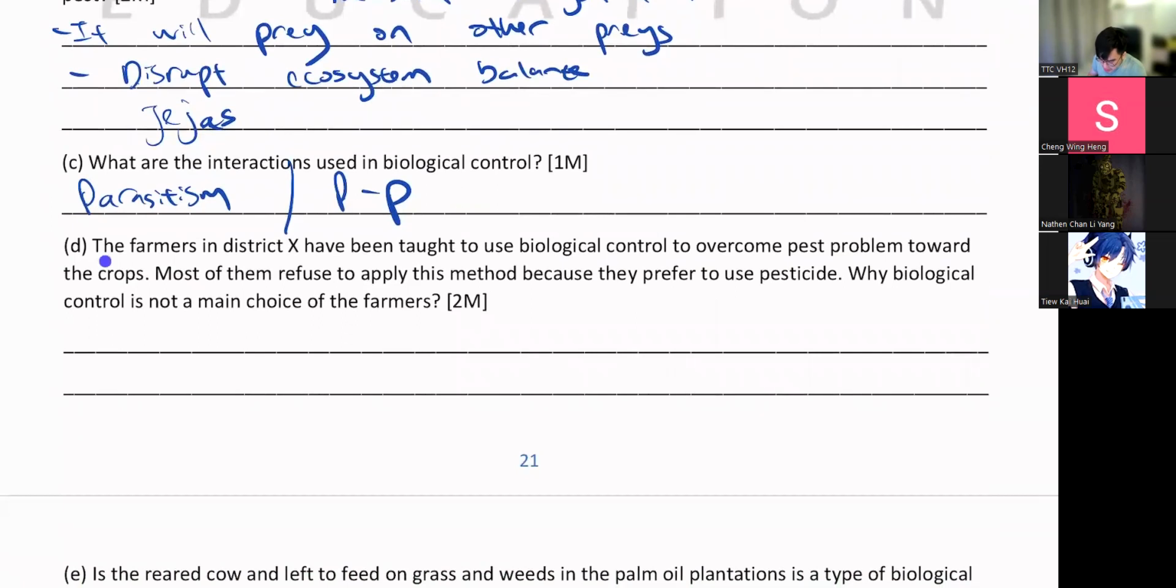Alright, so D, the farmers in District X have been taught to use biological control to overcome pest problem towards the crops. Most of them refuse to apply this method because they prefer to use pesticide. Why is biological control not the main choice? So basically, they're asking for the disadvantage. What is so bad about biological control? Number one, it's very slow. Sangat perlahan. Or you can say it takes time. Mengambil masa yang panjang.